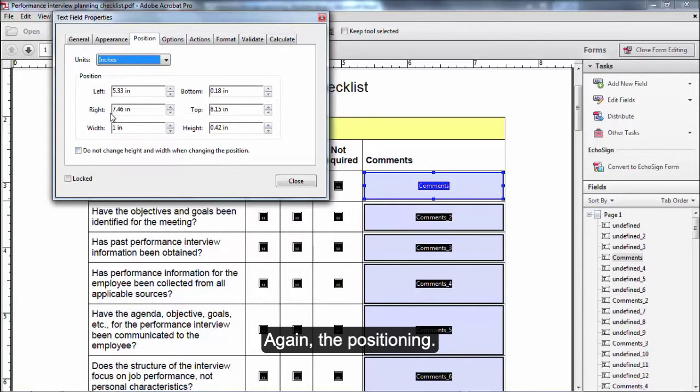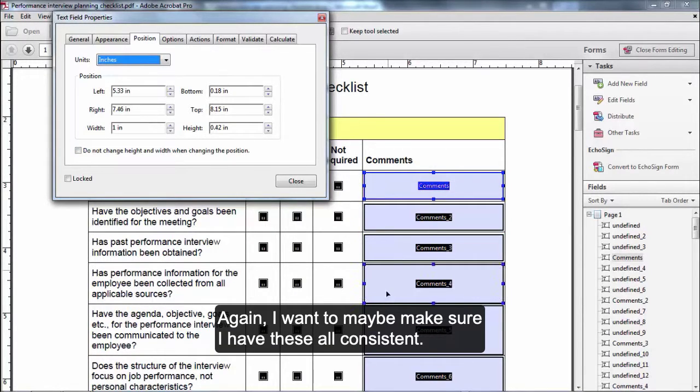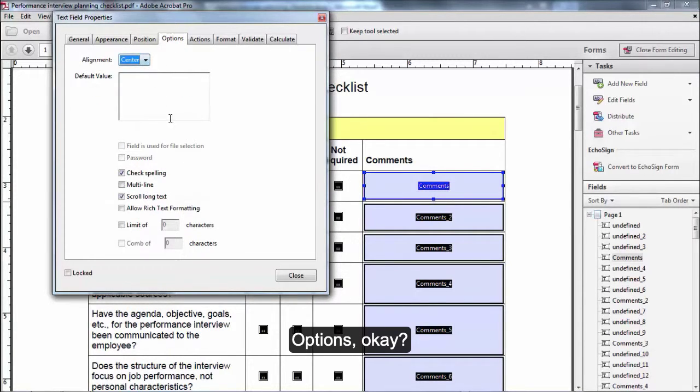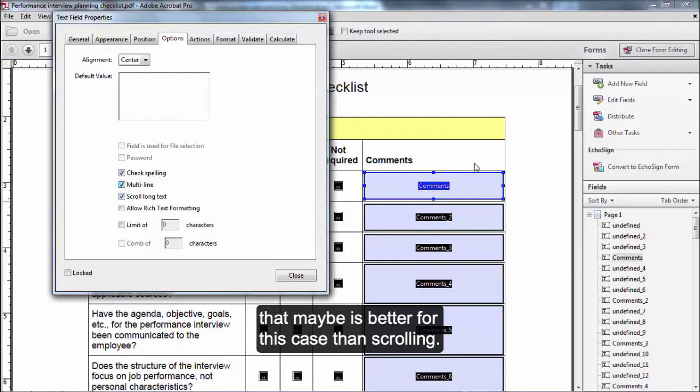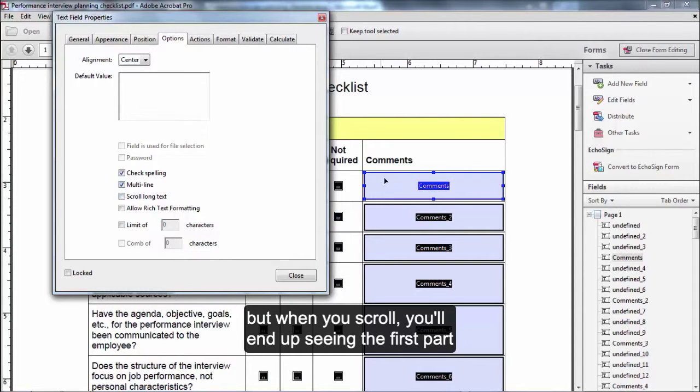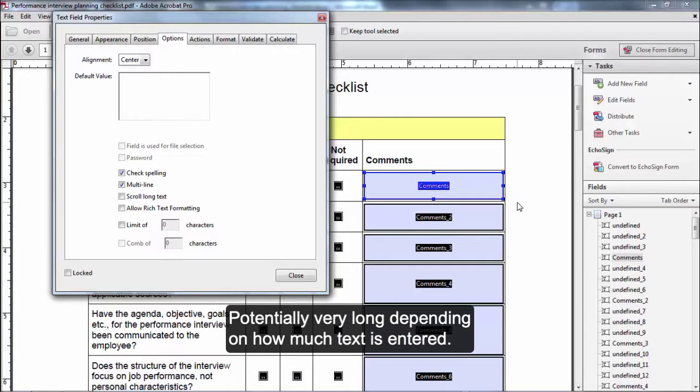Again, the positioning. Again, I want to maybe make sure that I have these all consistent. Options. Okay, I can check spelling so my user is able to get a little bit of a spell check. Allowing multiple lines may be better for this case than scrolling. You could leave scrolling on as well, but when you scroll, you'll end up seeing the first part of your text, and then it will scroll quite a long distance, potentially very long, depending on how much text is entered.